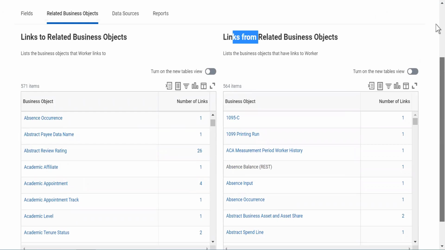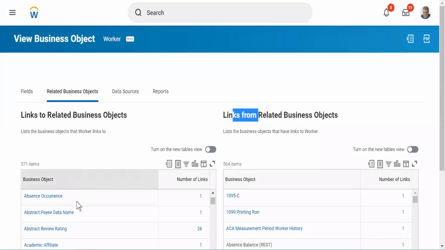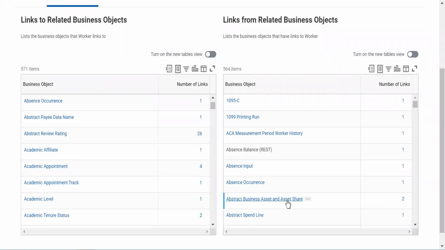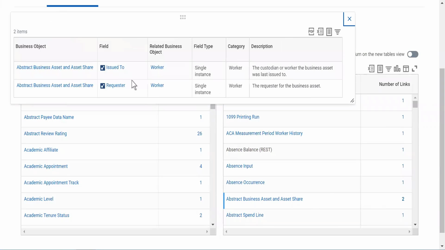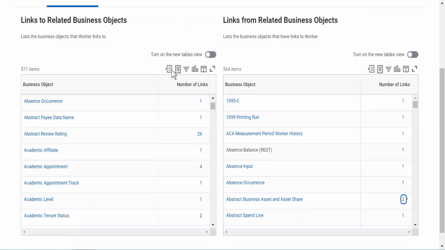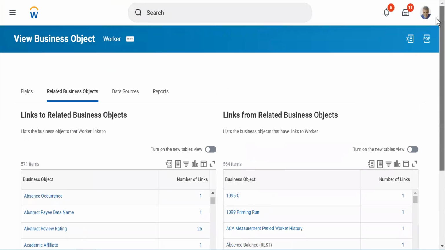What we saw here, the fields of worker were being used by different business objects, right? So why can't worker use the fields of a different business object? That is also possible. Let's see this one, abstract business asset and asset share. There are 2 links. In this case, the fields are issued to and requested. Now this field belongs to abstract business asset and asset share, and it is being used by worker. So worker here becomes the related business object. This is a very important concept that we will be using when we create reports.